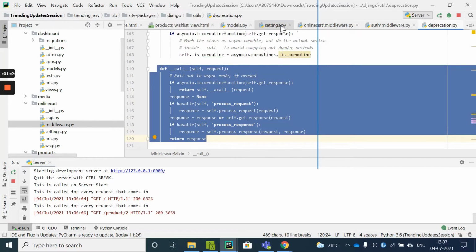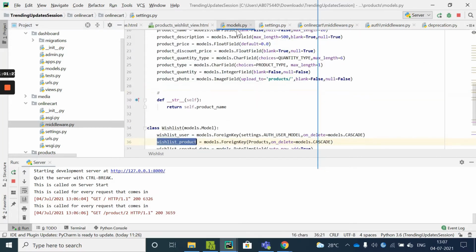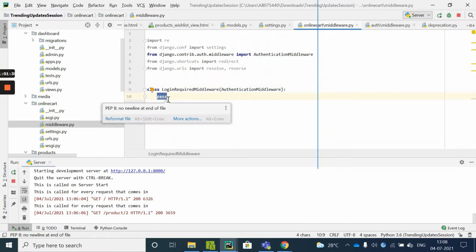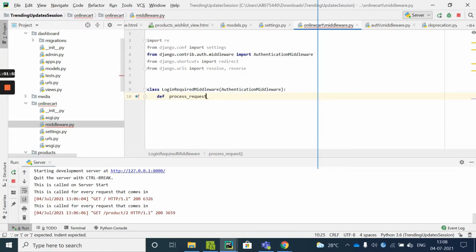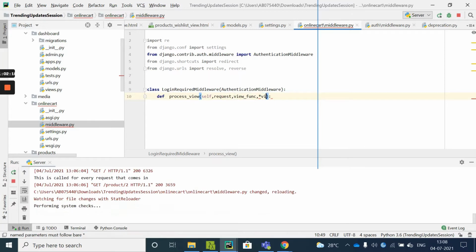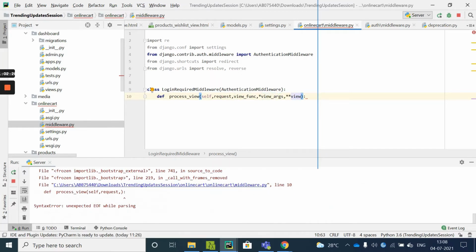So unless and until you need to override certain things, you don't need to write those methods inside your class. I'll start writing your login required middleware inside the def process_view. As we discussed this hook earlier, it will take self and then request. Process view should also have view_func as an argument, and view_args, view_kwargs.